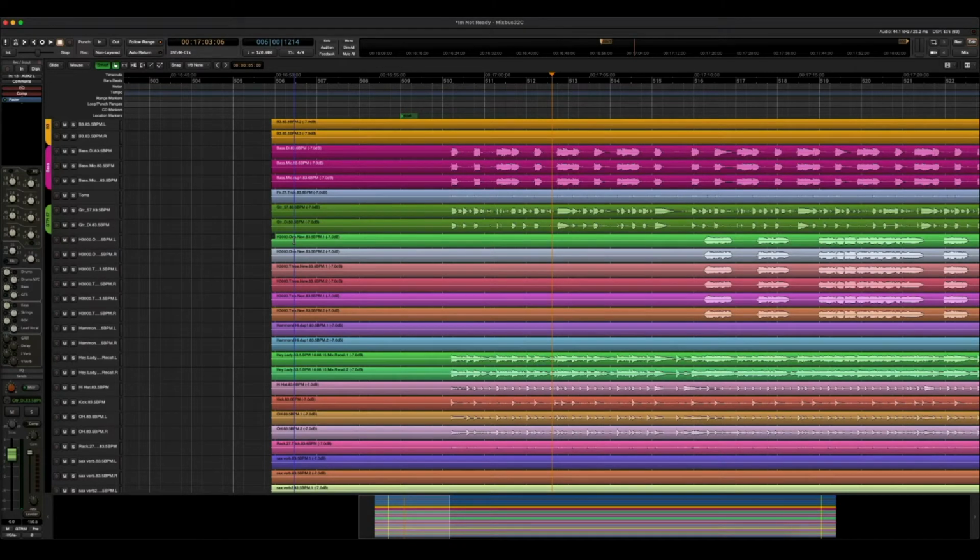Sometimes you can receive tracks that have been exported with the track number before the track name, and what that does is help you to keep everything in the same order as your previous session. But whoever made these tracks did not do that, so we have to kind of deal with it as it is. So let's listen to these vocals.